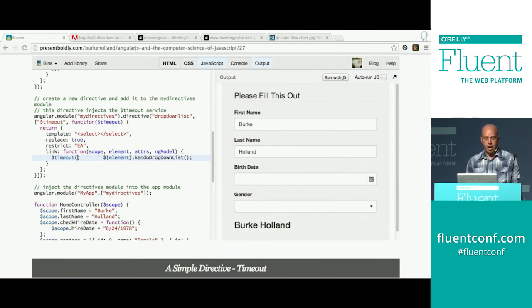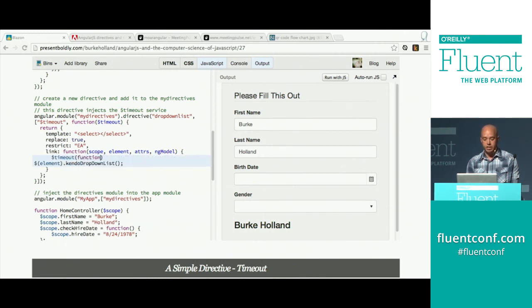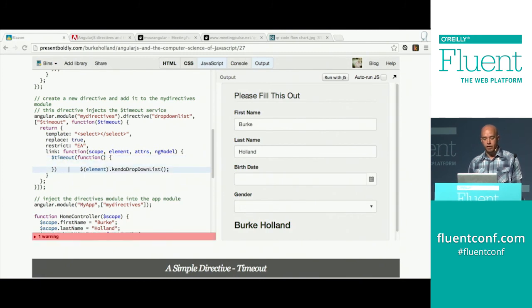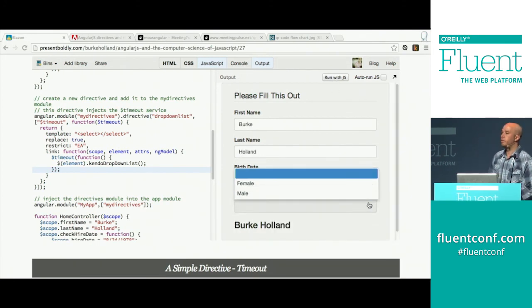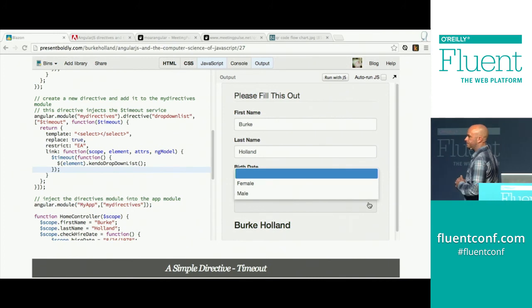Now, I couldn't find this anywhere in the docs, but I did do enough searching to find out that if you call timeout without a duration, the duration is 0, but it executes after all of Angular's directives have executed. So if we run this now, we have items in the drop-down list.